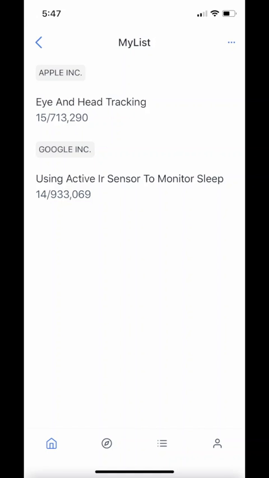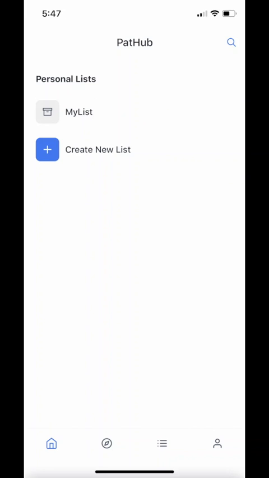The first case is assigned to Apple, titled Eye and Head Tracking, with application serial number 157-13290. The second case is assigned to Google, titled Using Active IR Sensor to Monitor Sleep, with application serial number 149-33069. When you drag down the top of the screen near My List, the cases will refresh and show their latest current status. To create another new list, select the back button on the top left corner of the page. This will bring you back to the home page.